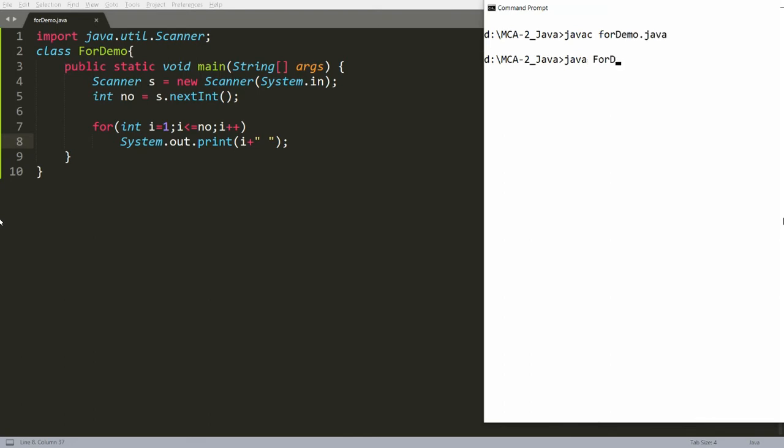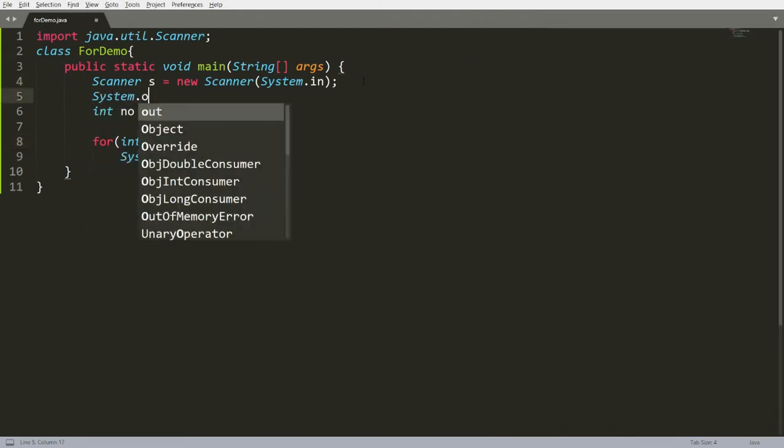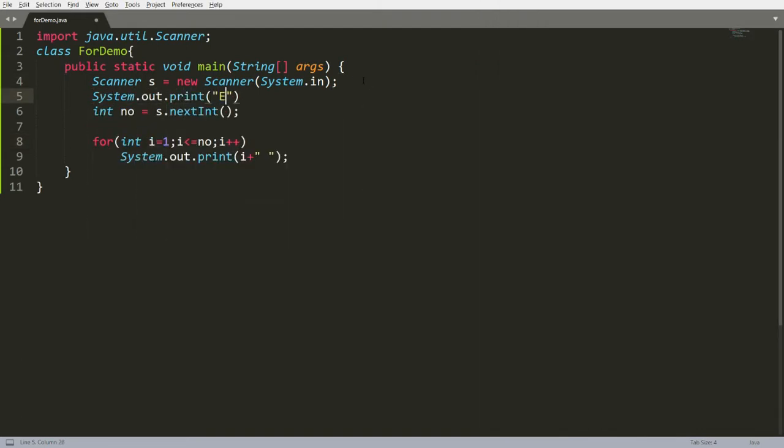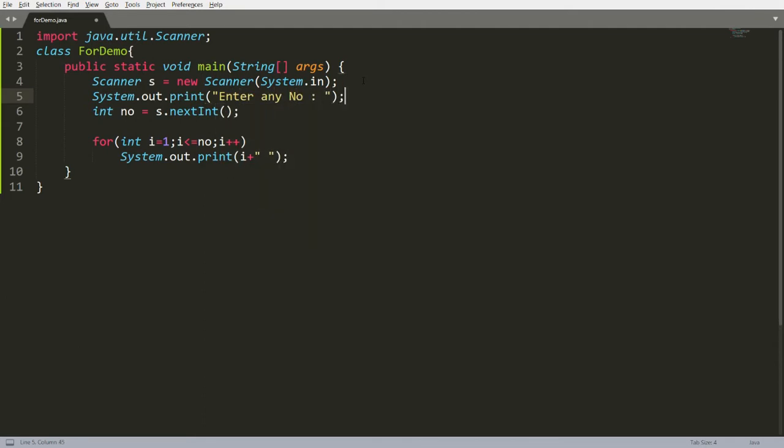Now you can write java for demo. It will simply print all the numbers up to your number. For example, if I am passing 10, then it will print 1, 2, 3, 4, 5, 6, 7, 8, 9, 10. Here you can just write System.out.print, enter any number. Up to that, it will run.